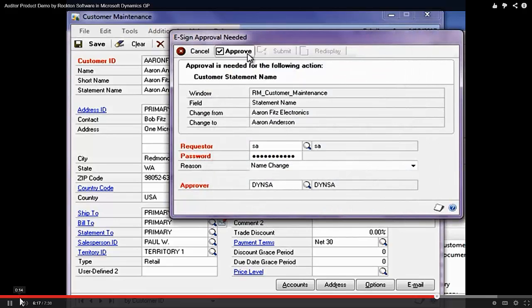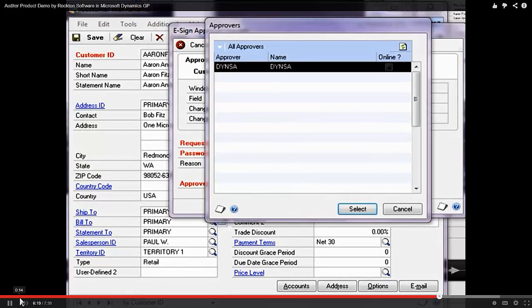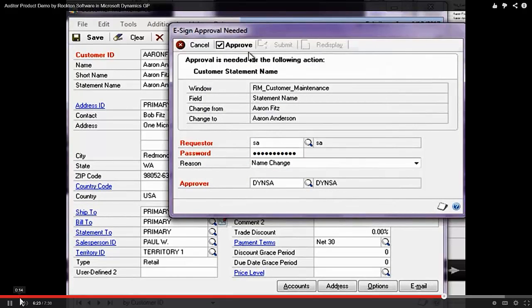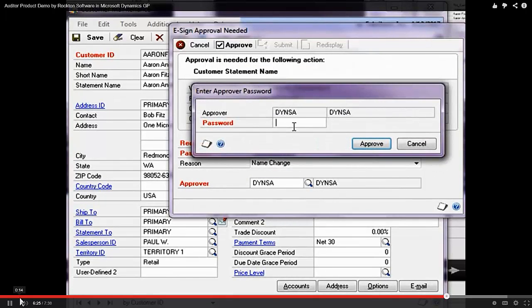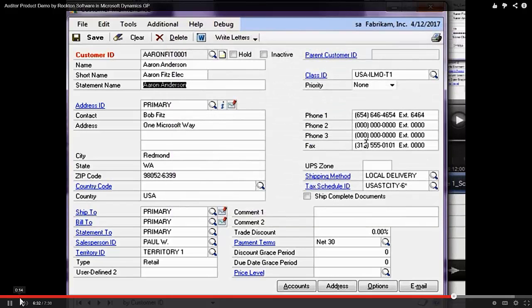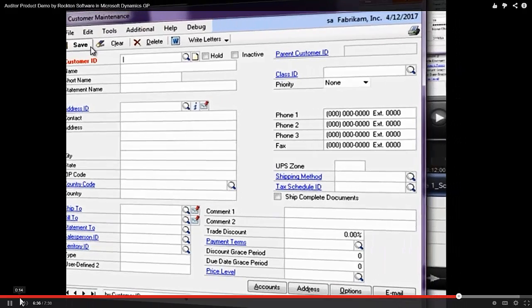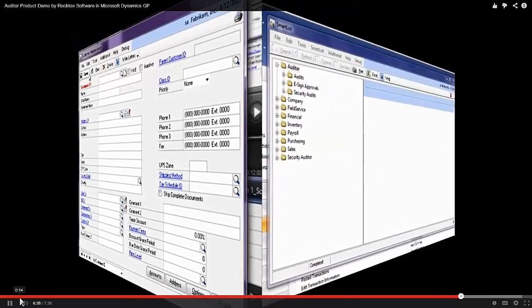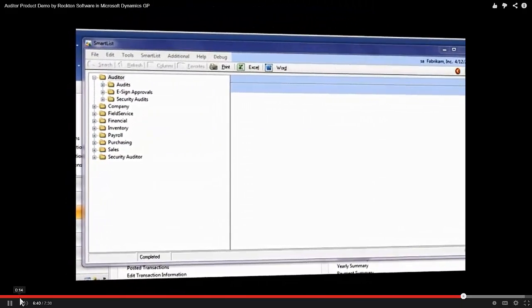Approvals can either be sent directly through GP using the Submit option, or a user can have an approver process the approval at their workstation by simply choosing the Approve button. In this example, we've selected to approve on screen. If we would choose to submit, the approver selected would receive an eSign pending approval request message in their GP session. The approver would then need to open the request and approve or deny it.